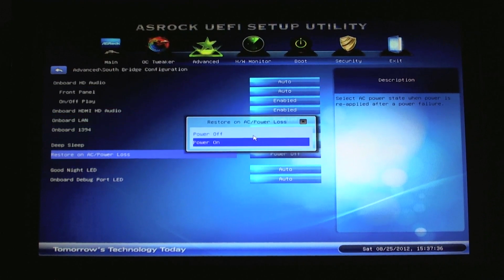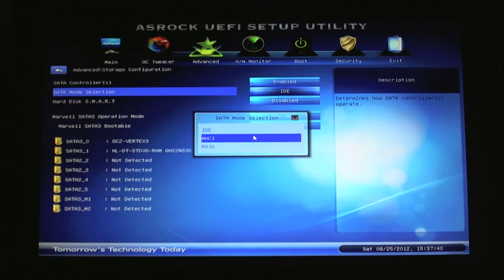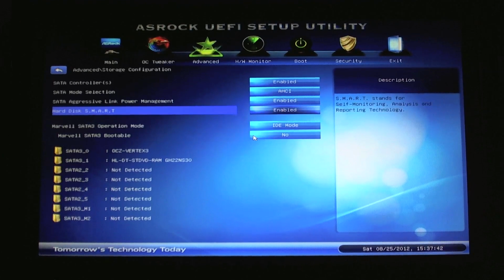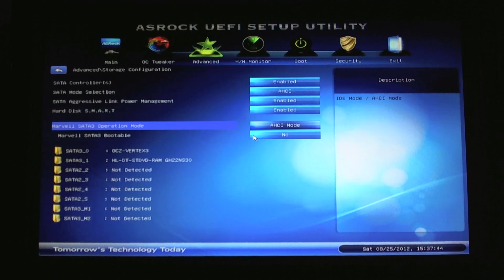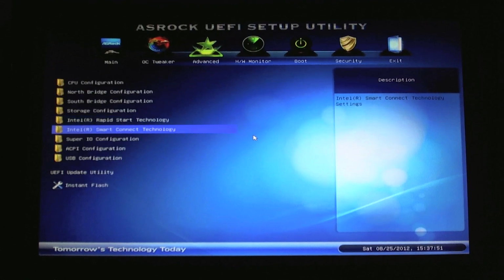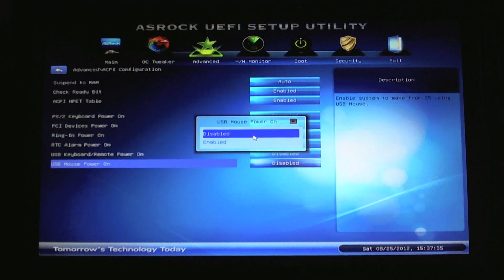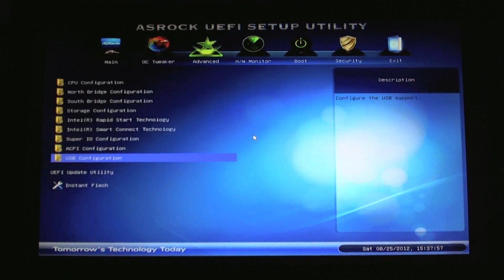Since I'm going to be running this as a server, I want it to automatically power on if there's a loss of power. I'm going to be using AHCI. I do not recommend using RAID, and I don't recommend using the Marvell controller as bootable, because that'll just delay the process. I'm turning off things that aren't used or that I don't have, and I'm going to make it so it's easy to turn on the system.